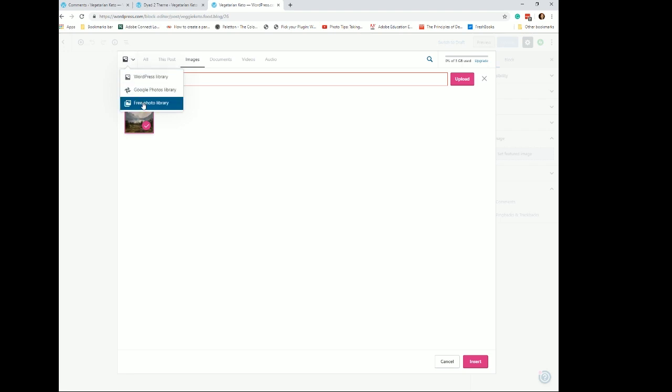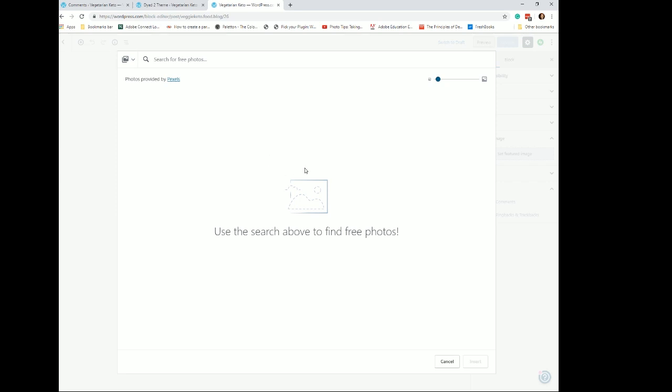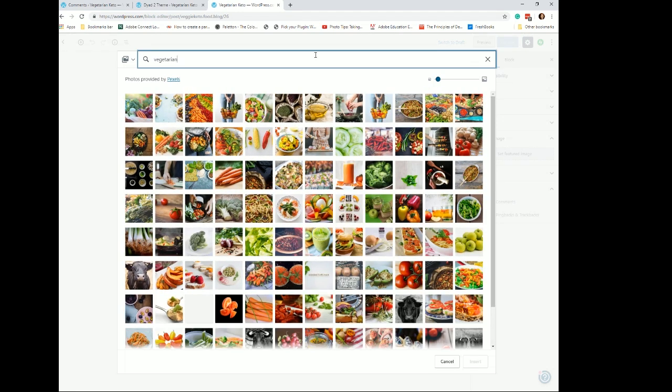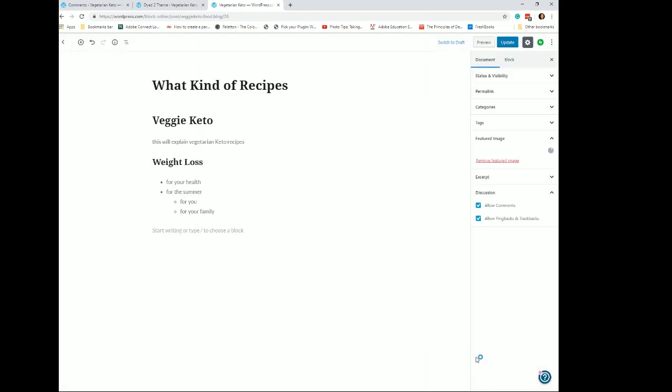If you drop this down, there's a free photo library that you can search for, and it's Pexels. So it's kind of nice that you can look here. So I'm going to use it to find the free. So here's where I'm going to search for it, and I'm going to look for vegetarian. Ooh, look at that. That looks good. All these great healthy looking things. So I'm going to grab that and insert that as my feature image.